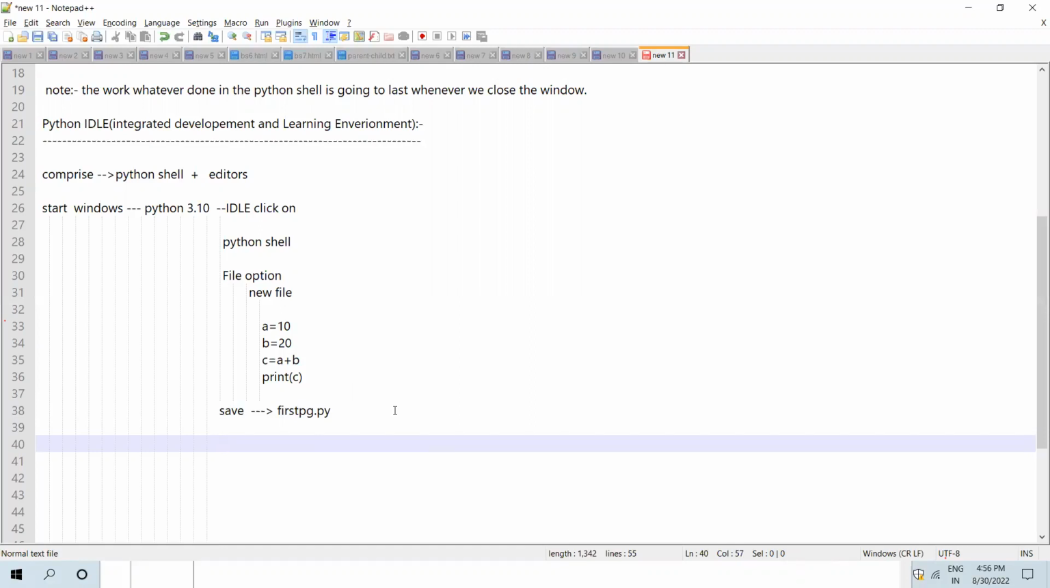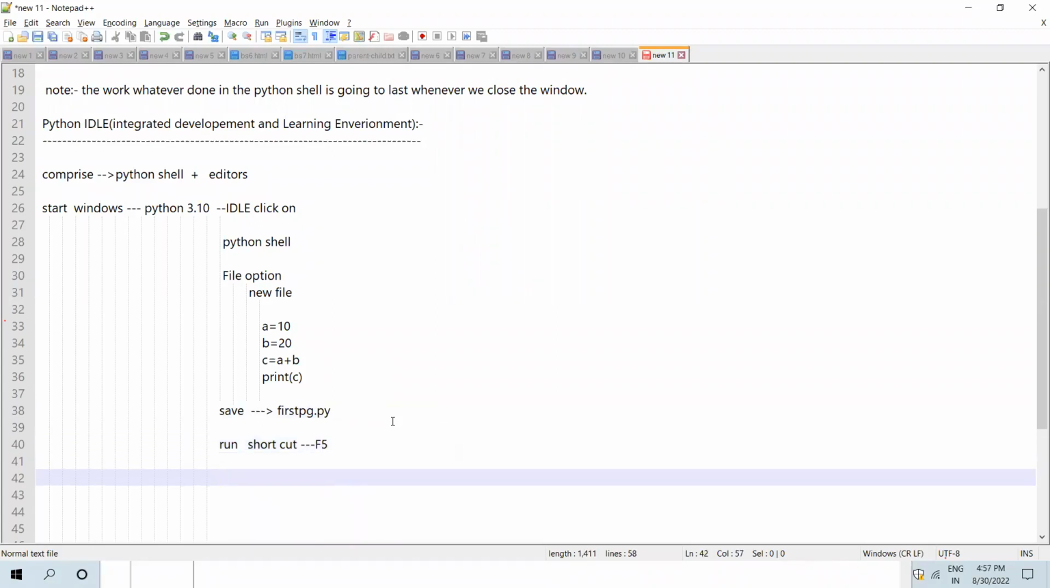Run. How to run? You can also go to Run. A shortcut is here. And output appears in which color? Okay, what is the output? That's all. Daily we need to open a new file.